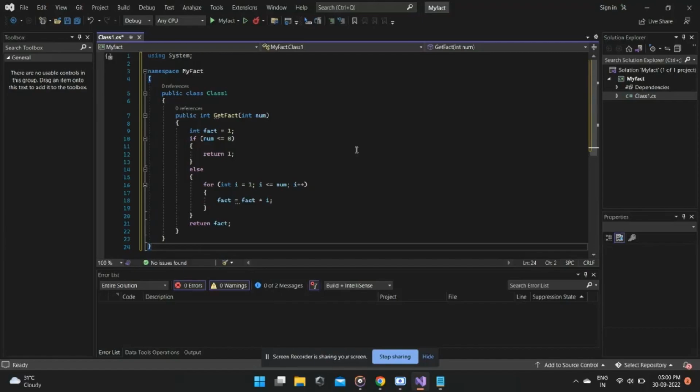As you can see in my program, I am using one namespace, that is my fact, and the class which is class1. And I'm creating one method here, that is get fact, with one argument int num. One is int factorial, which will be started from the 1. If number is less than or equal to 0, will return 1. Else using the for loop will calculate the factorial of a number and will return the factorial value to the user.